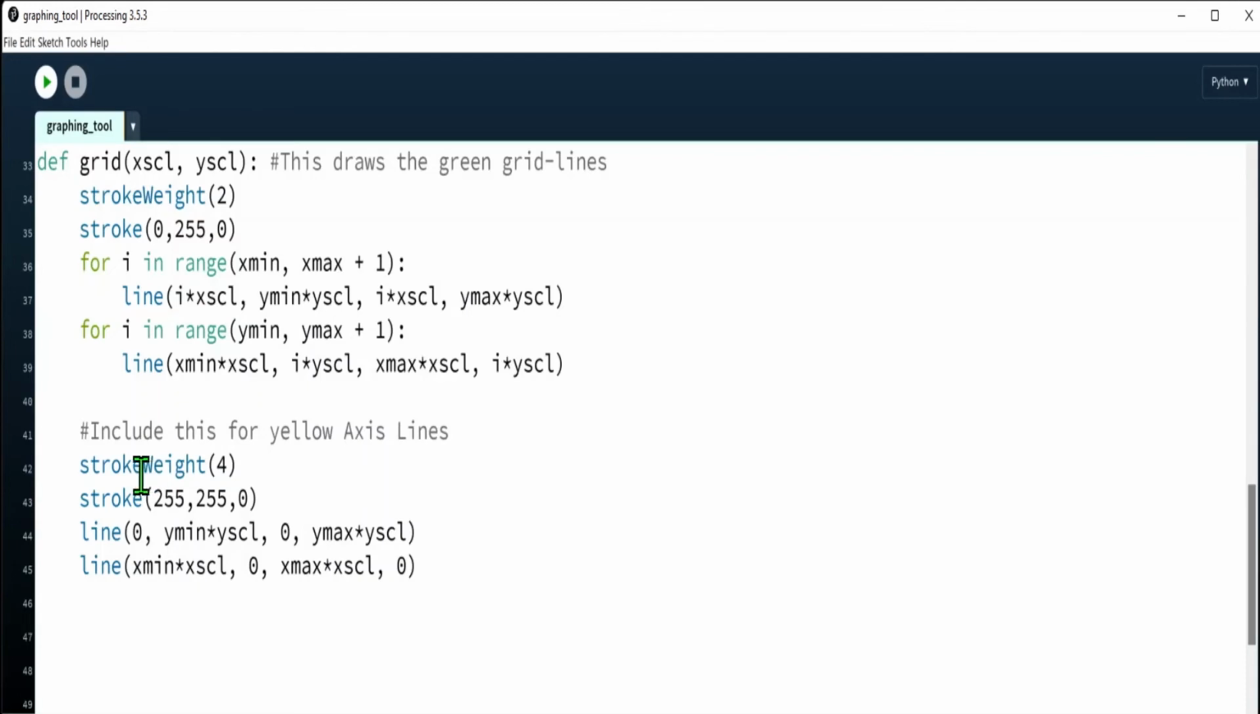And this last part, we're going to include this for the yellow axis lines, the yellow x and y axis lines in the middle of our graphing tool. So the stroke weight, we'll set it to 4 so that way we can see it on top of our grid lines. The stroke, I want it to be yellow because black, green, and yellow, you can see all those colors on top of each other. So 255 red, 255 green, and 0 blue, and that's going to give you yellow.